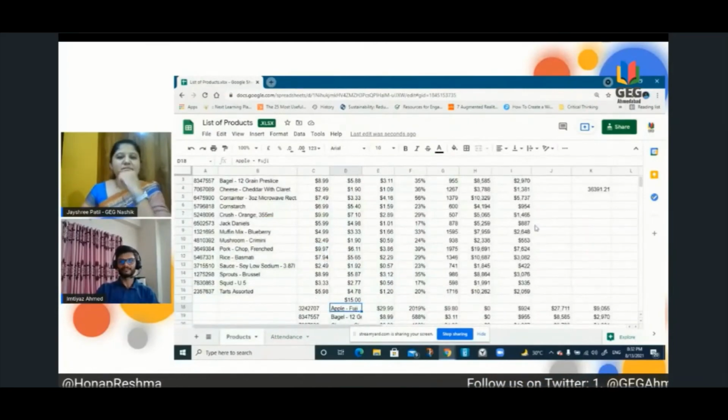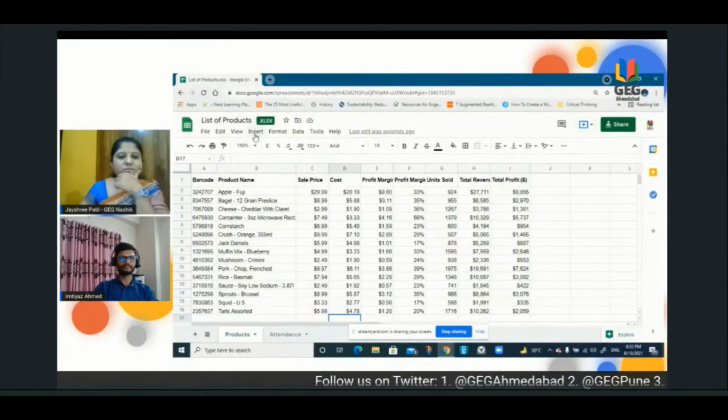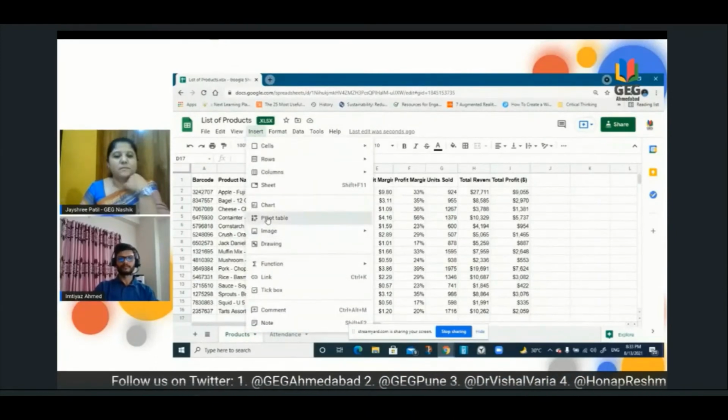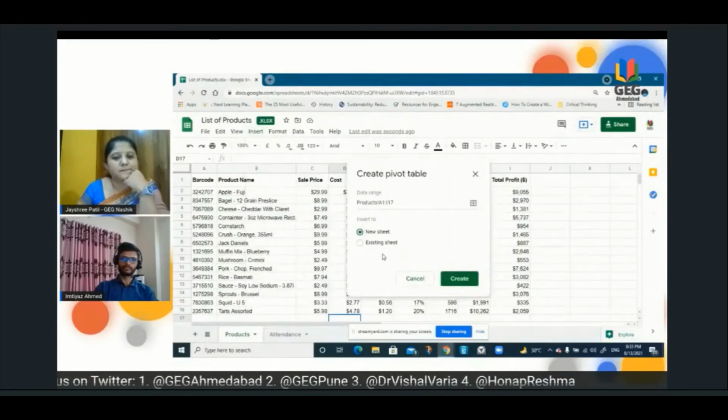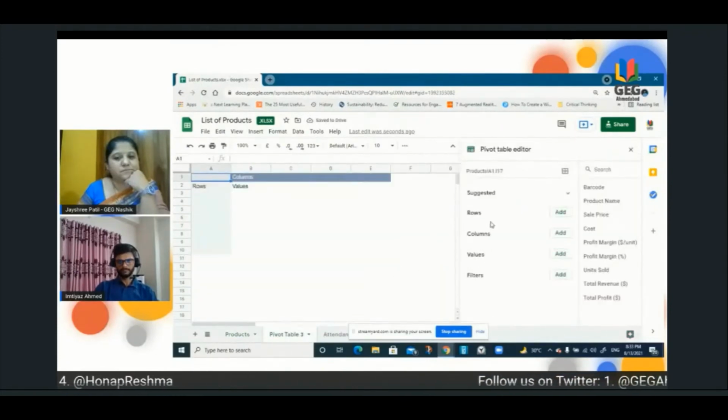So first of all, I'm just going to remove all this. Going for the pivot table, right? I'm just going to select the sheet, or you can simply go to the Insert function, and there you will get a pivot table. It asks whether I want to use a new or existing sheet. So go for the new one. And then we see what happens.